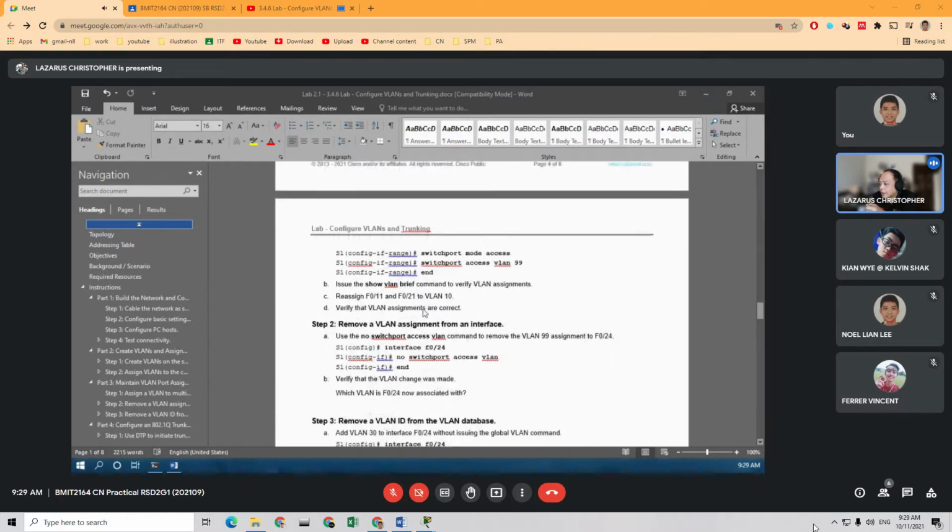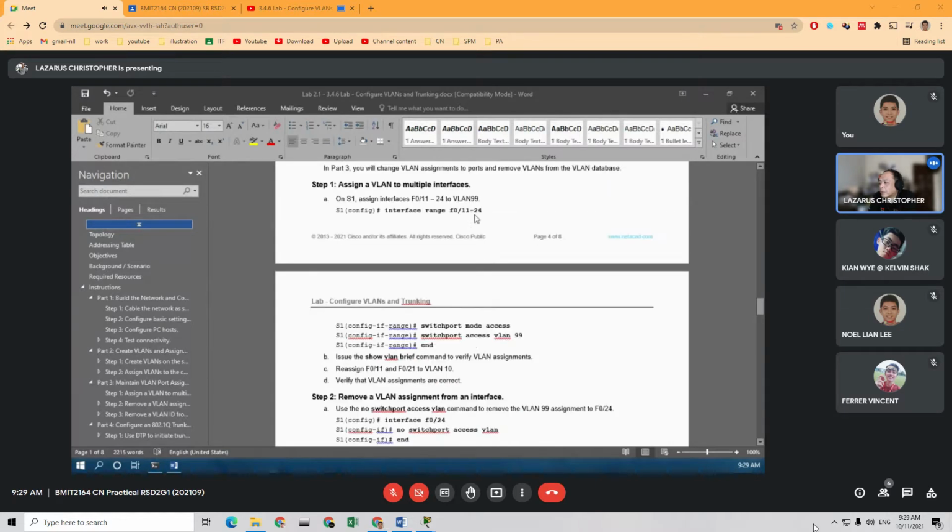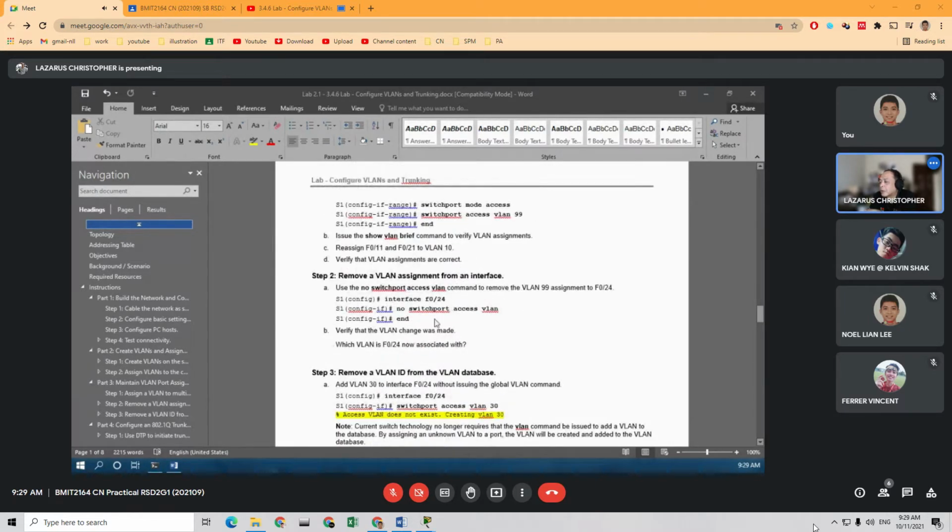Again, after that, we want to remove a VLAN assignment. We want to remove one basically to practice: if you made a mistake and assigned incorrectly, how do you remove it? So this exercise in step 2 shows you how to do that. We have already assigned F24 up here, as part of the range. So we want to remove that particular port. Select that interface and do this command. So now you've removed it.